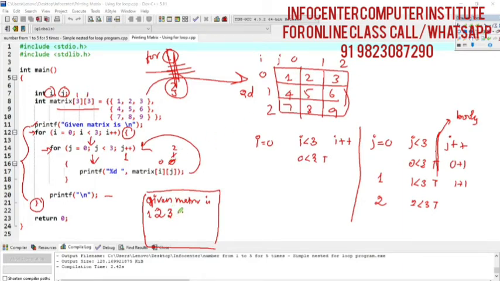Now again the updation part will happen. So 2 plus 1 is 3. So is 3 less than 3? No, it is false. Why? If there were an equal to sign present here, then you could say this is true. But now it is false.